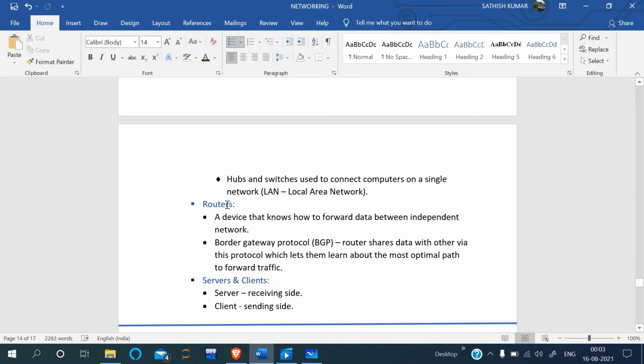Next come the routers. A router is a device that knows how to forward data between independent networks. Now, how does a router know how to forward data without causing any traffic? And here comes the protocol, Border Gateway Protocol. Routers share data with each other via this protocol, which lets them learn about the most optimal path to forward traffic.